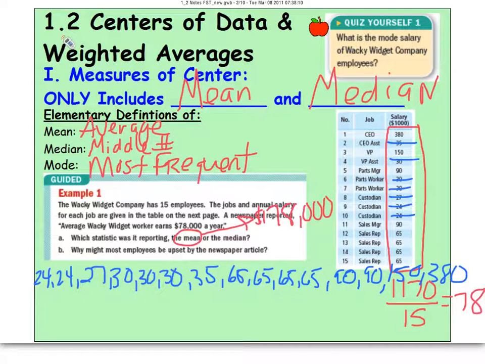So if we do the median on this one, what we're going to do is just cross off on the same side, so one on each side, and keep doing that until we get to the middle. If you keep crossing off, we're going to end up getting 65. So the median in this case is $65,000.